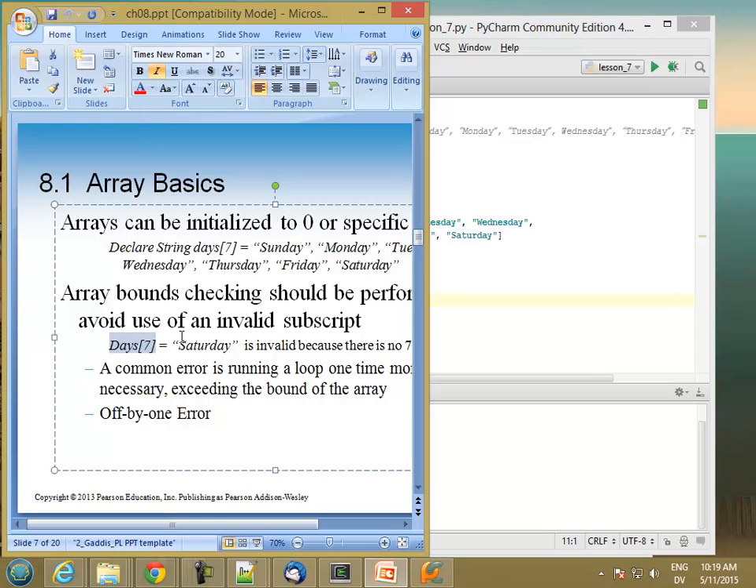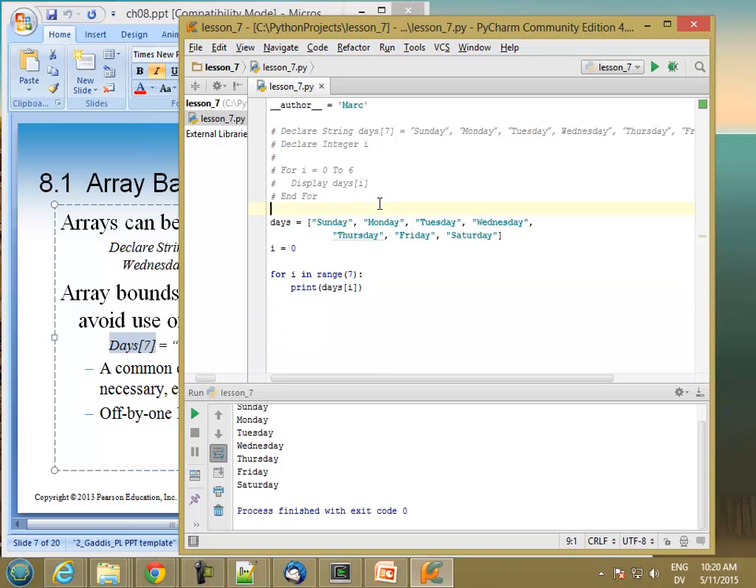the book also mentions that setting an element of an array that's past the end of the array causes an error. So for example, this days array has 7 items in it, 0, 1, 2, 3, 4, 5, 6. So when you try to set days sub 7, you get an error. And let's take a look at that in Python. So I have my days array. It has 7 items in it, numbered 0 through 6.